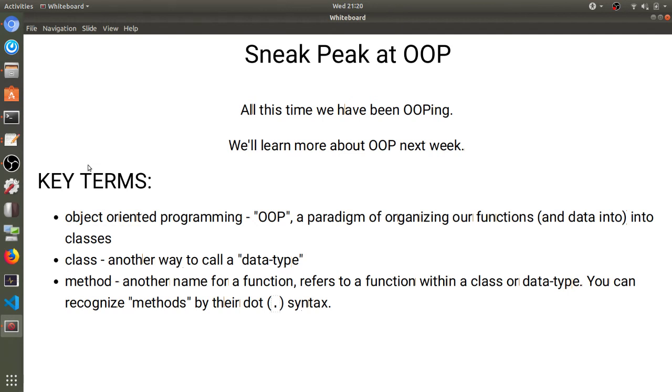Now, so far we've been dealing with functions that are not in classes. They're not grouped together. But we're going to be learning about what a function that is grouped together is. When a function is grouped together, we call that function a method. So functions that are inside of a class or attached to data are called a method. And class is another way we can also call a data type.